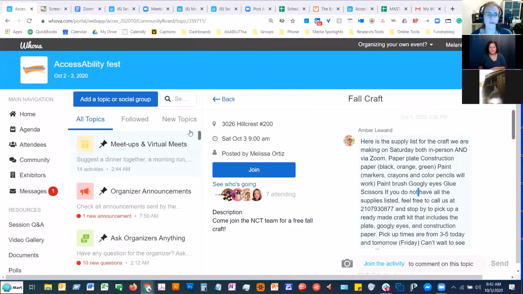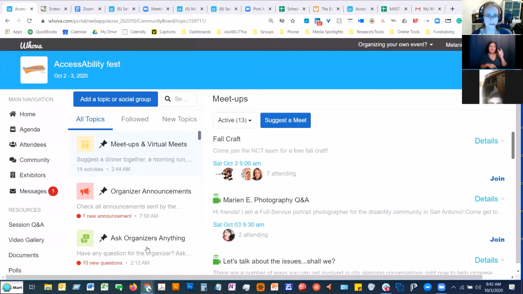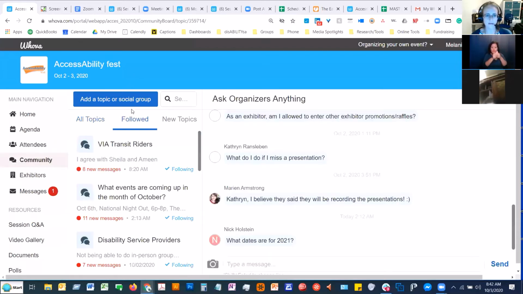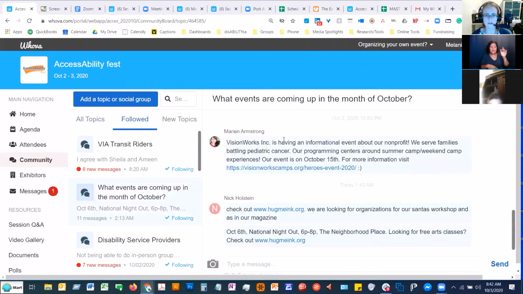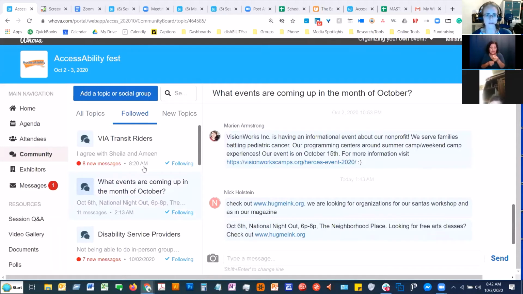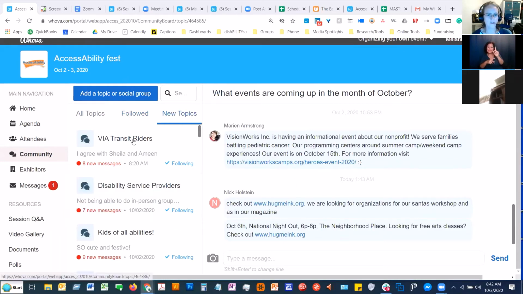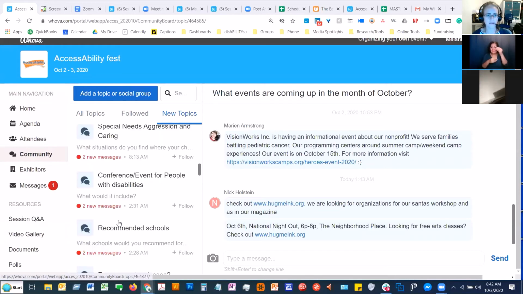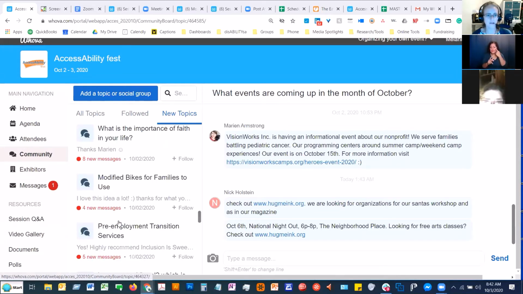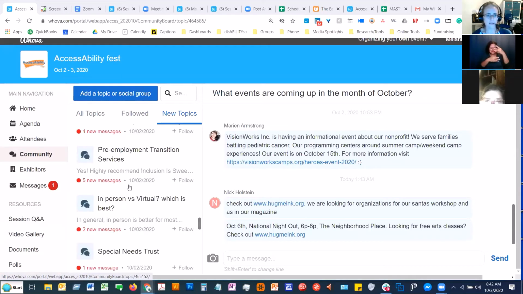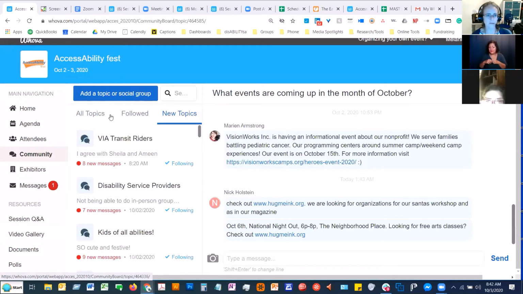And if you're in the browser, it looks very similar. And you go down and you can just follow these. If you're just looking for the ones that you're following, you can click on the followed tab and it'll just pull up the conversations that you're interested in. Here's what events are coming up in October, which is Disability Awareness Month. And so you can find all of those things in here. Here's the new topics that people have just posted recently since the last time I checked. It has it divided out pretty well.